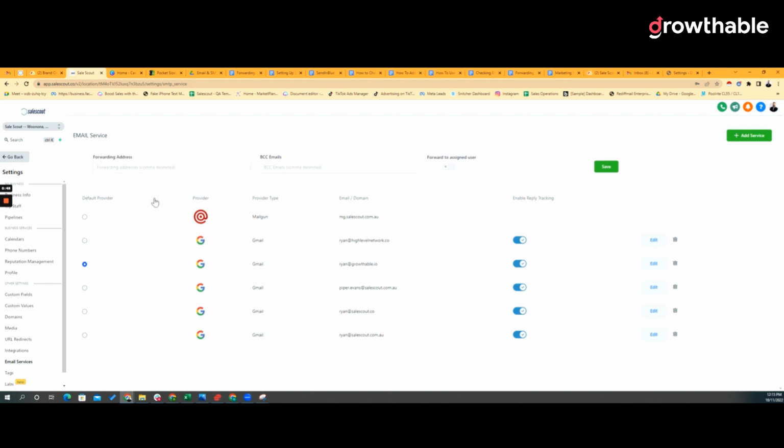But for now, when we're selected on one of these providers, no matter which one of these providers we're sending from, we're able to add a forwarding address, and it can be multiple addresses separated by commas, and a blind carbon copy email address. Now, when would you use this?